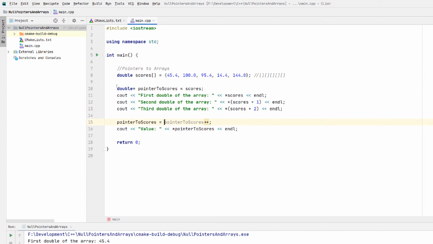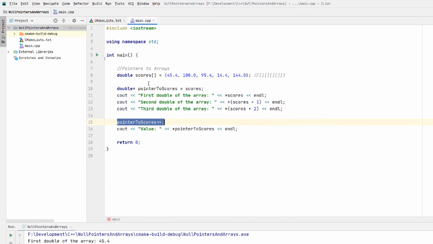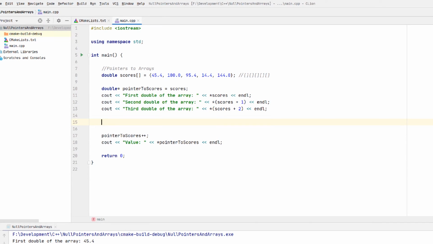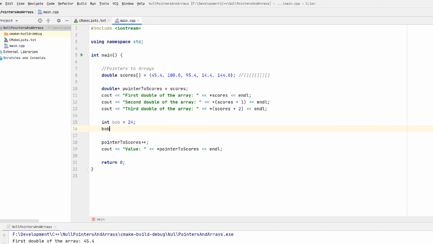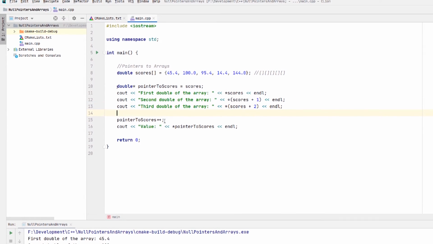Oh, that's why. Of course, if you're doing pointer to scores plus plus, you don't need to actually do the equals and all that. That itself is going to reassign it to the second value. So that would be the same thing as doing integer bob is equal to 24, and then doing bob is equal to bob plus plus. That doesn't make sense. You would just do bob plus plus by itself. So oopsie daisy.